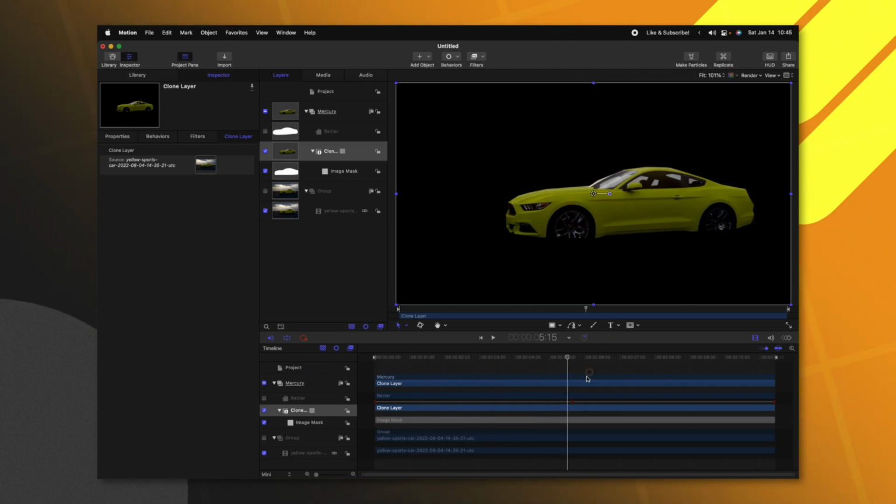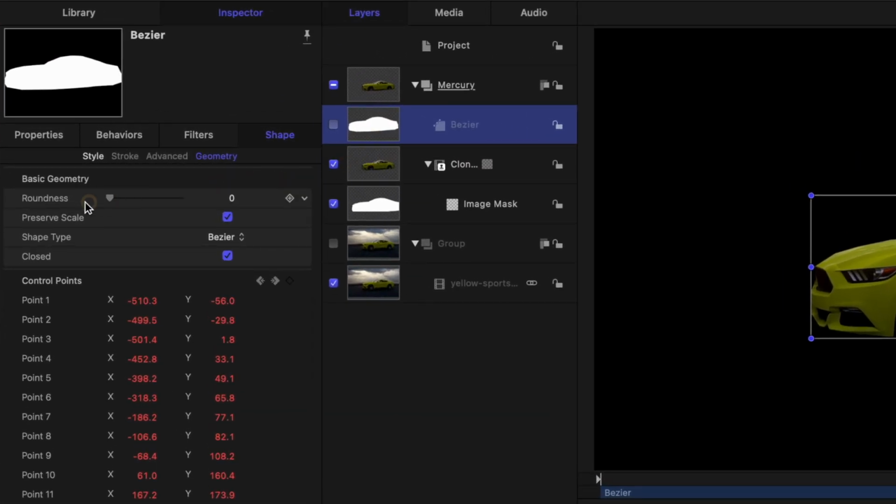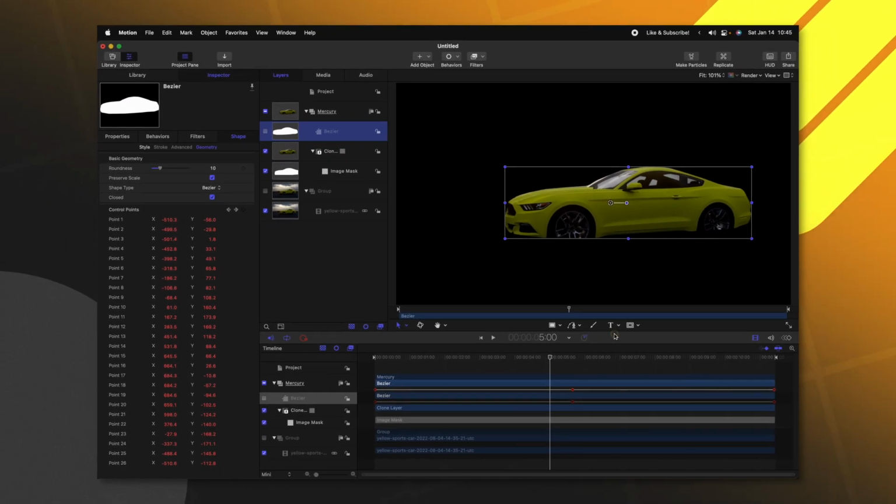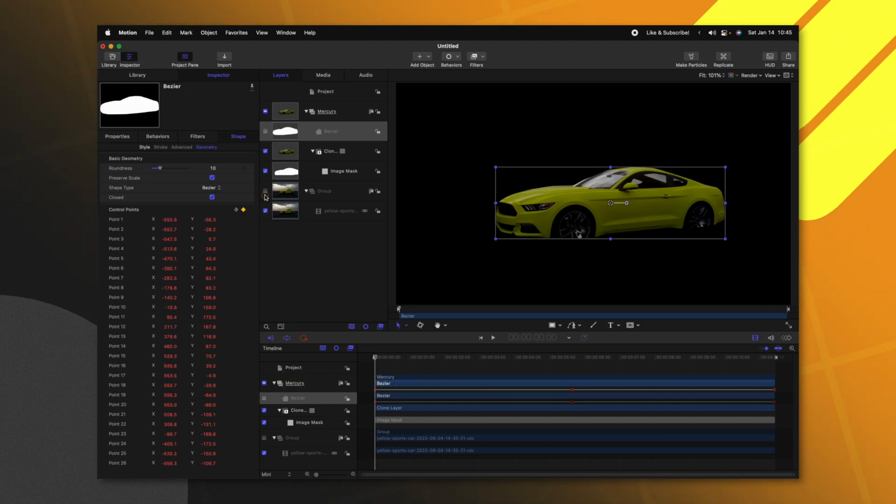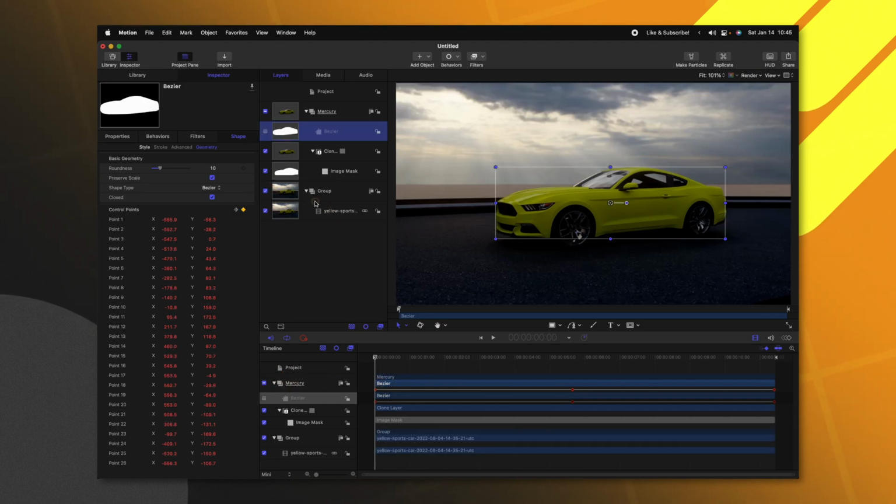Now I notice that some of these edges are a little bit sharp, and I'm not a big fan of that. So let's go up into our Bezier shape and drag up the roundness just a little bit to smooth out some of those rough edges. After we've done that, we can go ahead and re-enable the underlying layer.